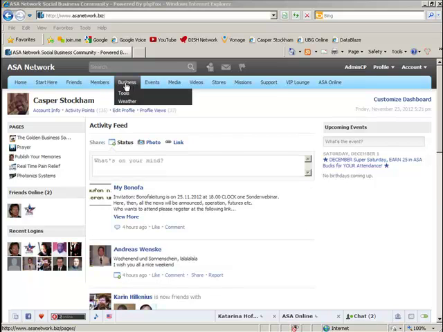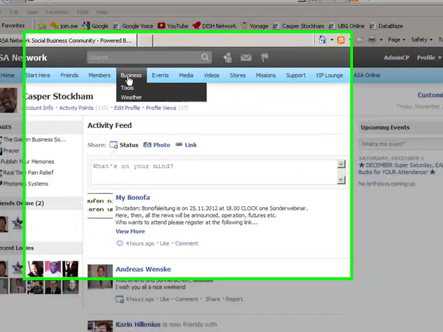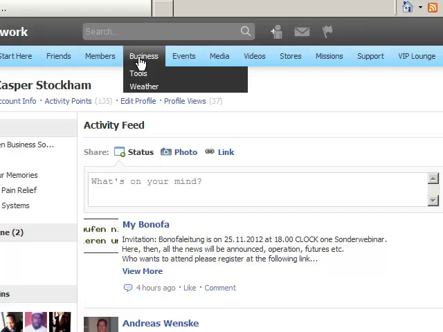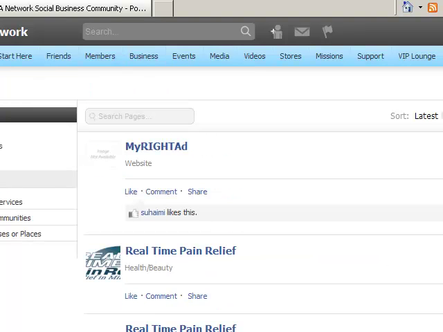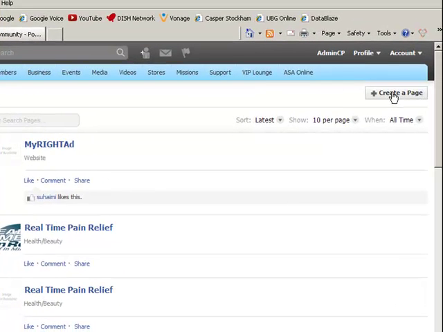First thing you want to do is click on the Business tab and just click on Business. Once you're on the business page, on the top right hand corner you want to click on Create a Page.